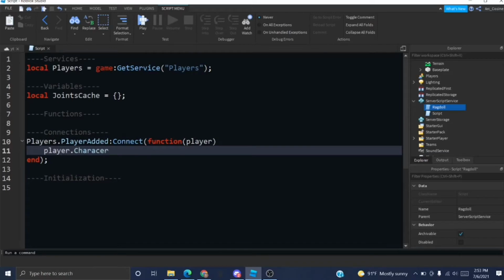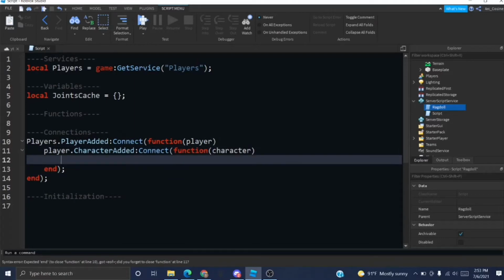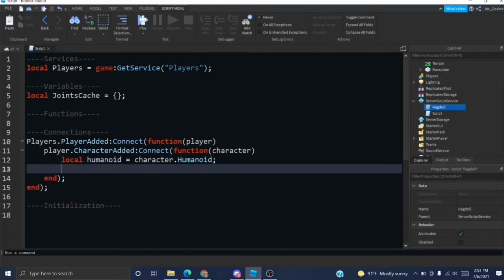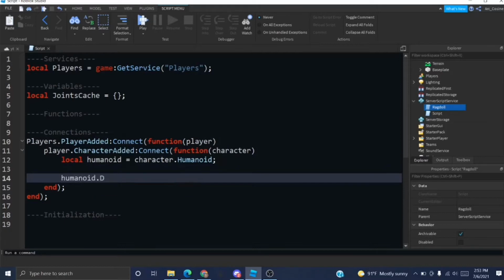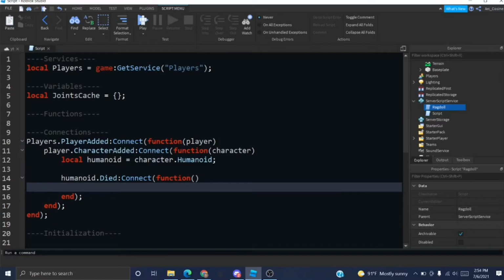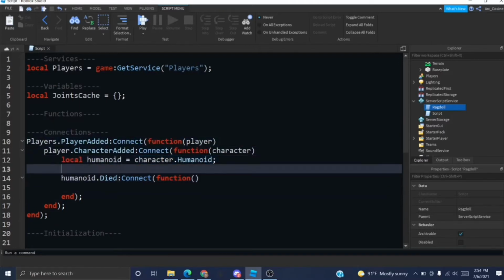So now we need the character added event. And this basically just tells us when a character has been added to the map. So now we're going to get the humanoid by just doing character.humanoid. And I'm not going to use wait for child because the humanoid is one of the first things that is loaded into the character once it spawns in, so it's not necessary. Now I'm just going to connect to the died event, which tells us when the character dies, of course. And that's all we need for now.